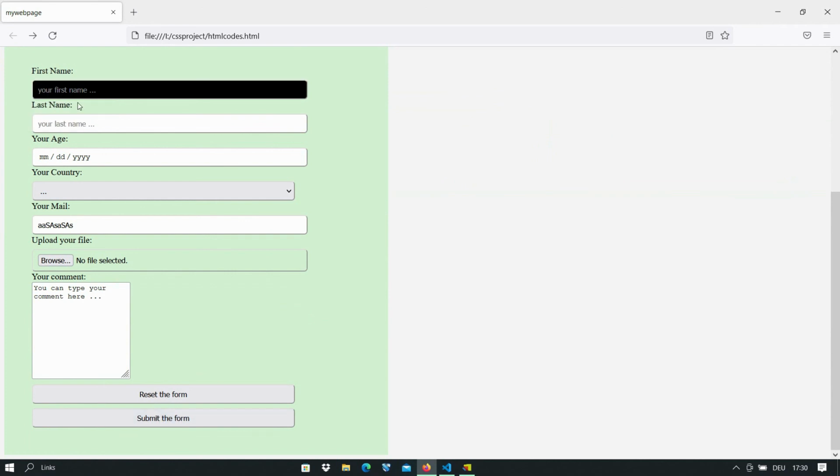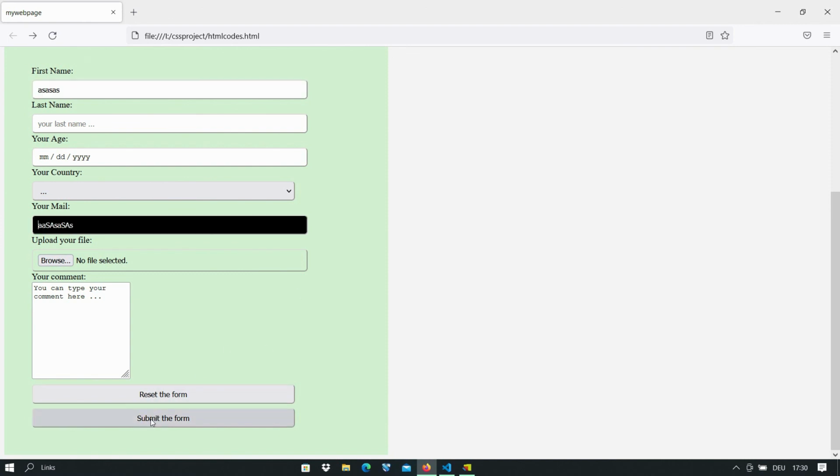You see that for the first name, it says we must have a first name. If I click on submit again, it says please enter an email address. It must be an email address. If you just type something here and submit, it is not possible, because it must be like an email and not just some characters.